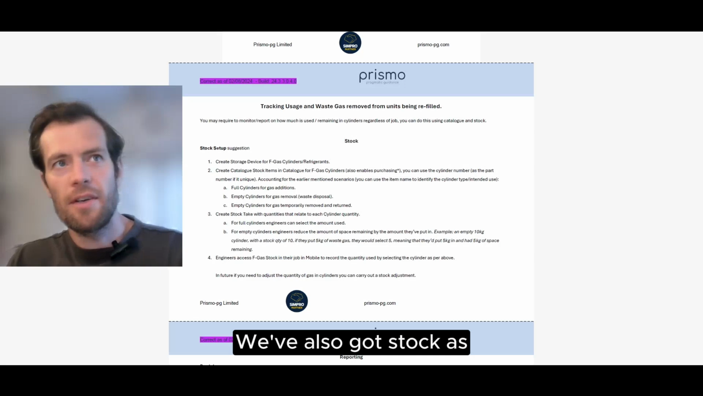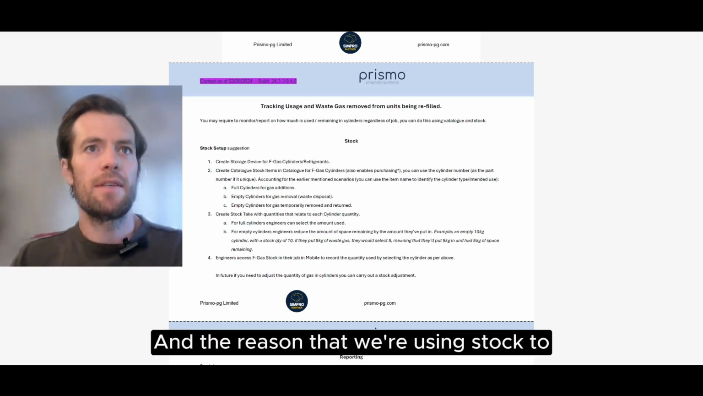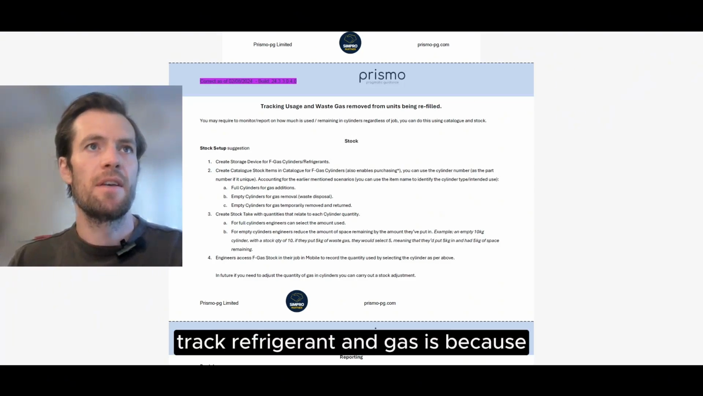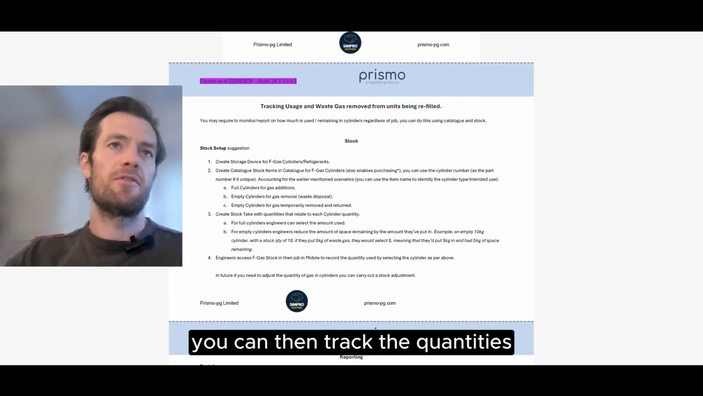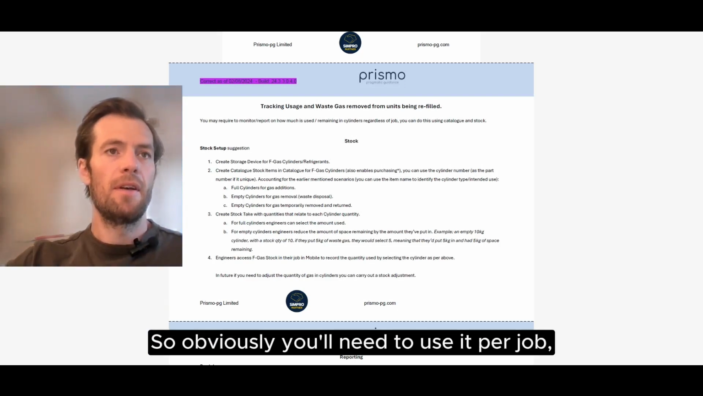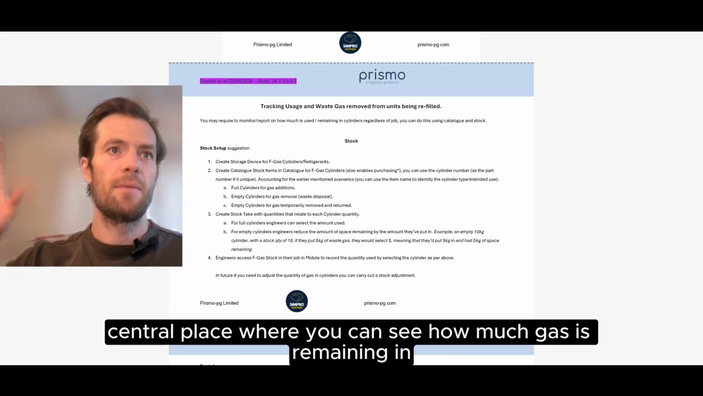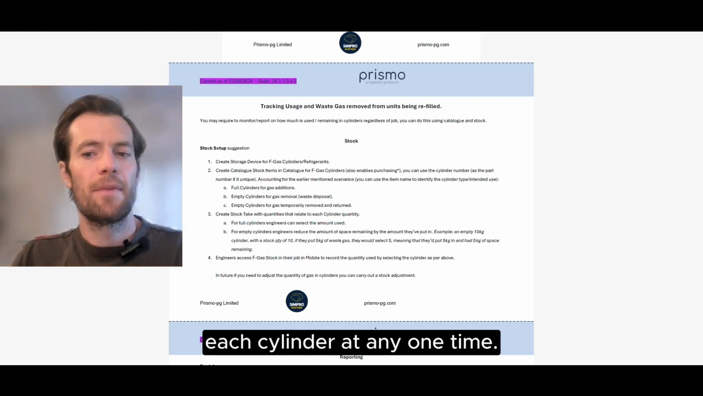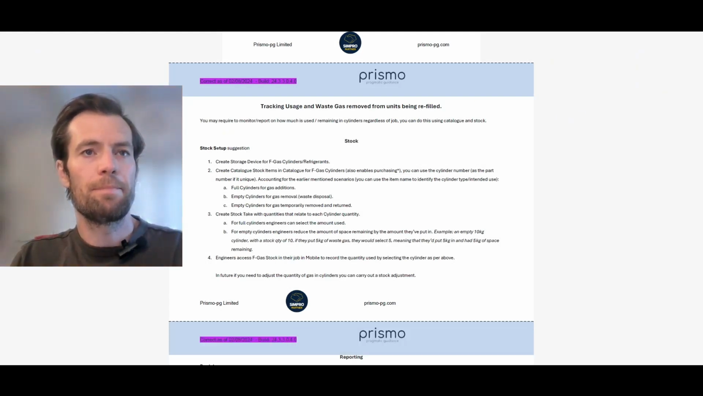We've also got stock, and the reason that we're using stock to track refrigerant and gas is because you can then track the quantities overall. You'll need to use it per job, but then you'll have a central place where you can see how much gas is remaining in each cylinder at any one time. So that's another important part.